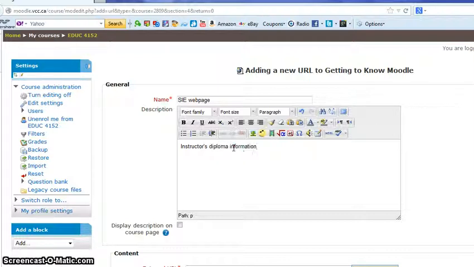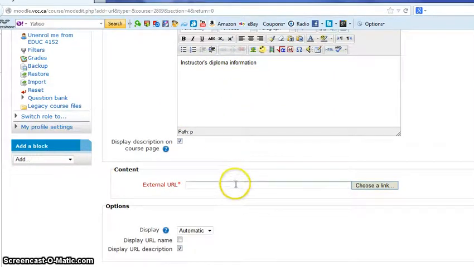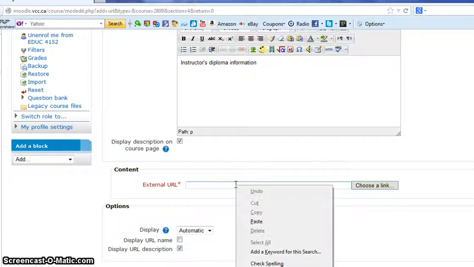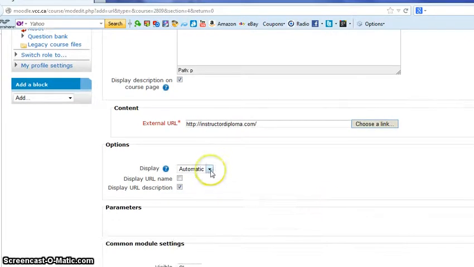information. When I have a description written here, I need to click display description on course page in order for learners to see this description. If I don't click this little box, that's never seen, and I'll show you why when I go back to the home page. So I've got a URL that I've saved, and I'm just going to paste. So there's the URL, and here is where I choose how I want to display it.